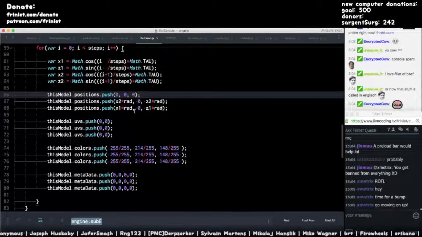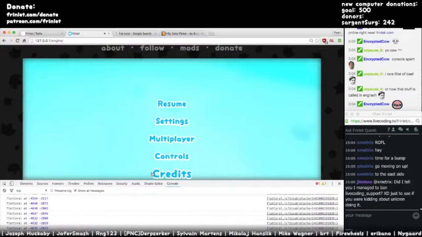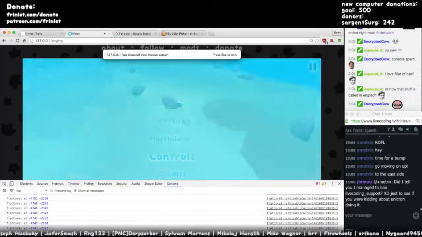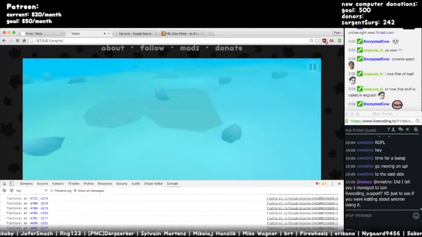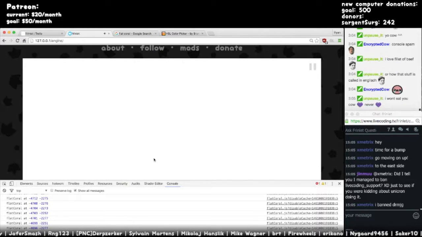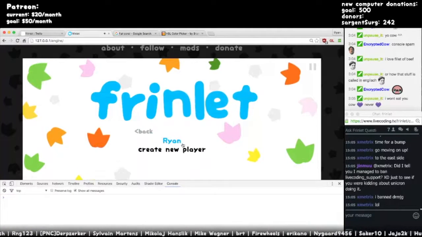And then we push those positions, and then we have to push our UVs and colors and metadata, which right now I'm just kind of leaving alone. And that gets us these flat things on the ground, but I need to refresh because I'm saving console logs way too much for Chrome to be able to handle it. In fact, I might have to close the tab and reopen it. Okay, there, it finally cleared.